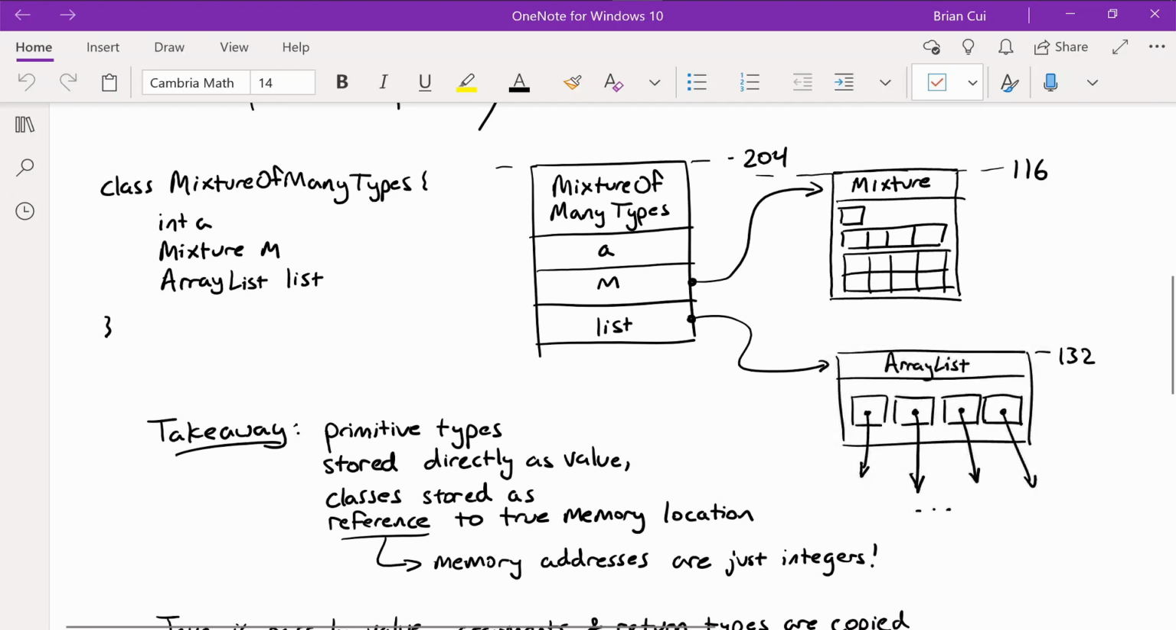Array list itself, which is going to be referencing many other objects on its own, is going to do the same thing inside. Each index inside the array list, each value inside the array list is going to be yet another reference, another integer that points to and locates an object underneath that the array list is going to point to. So that way we can go from the mixture of many types to the underlying array list to the underlying values within the array list without having to worry about how we store everything within the same box.